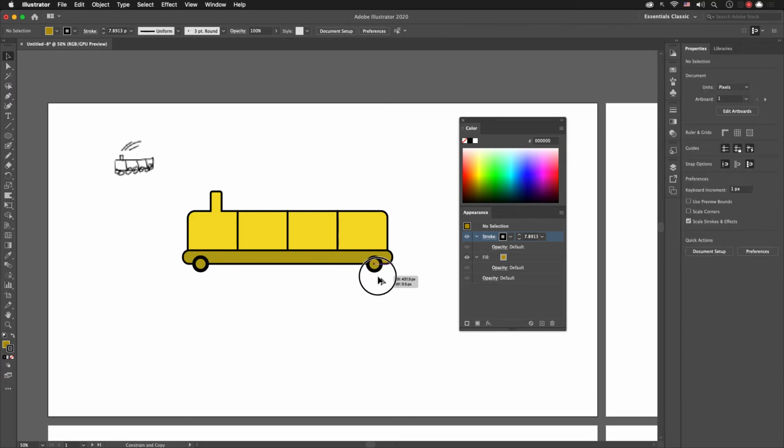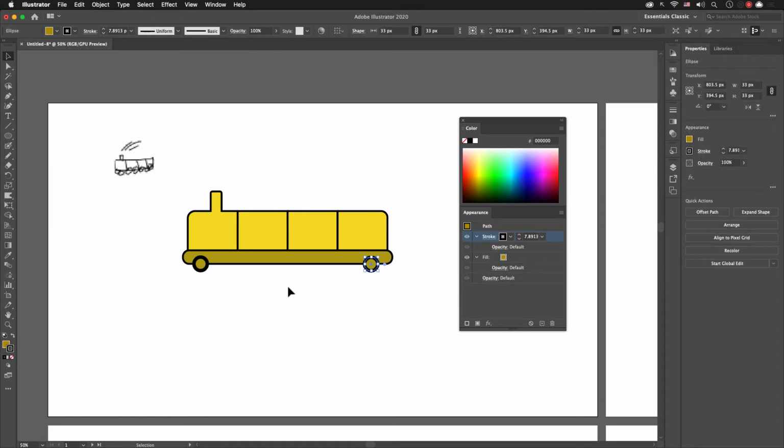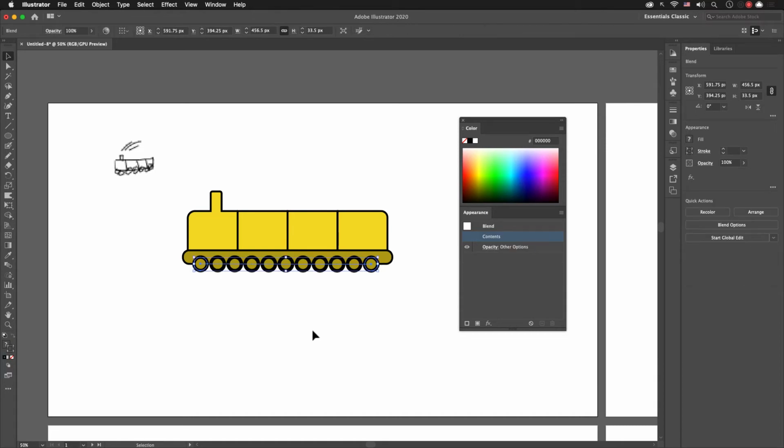Okay, so we're going to have a duplication, but this time we duplicated the one directly to the end. Select both, hit Command Option B. That's too much, so that I know. So what we're going to do is Command Option B to select those two, Command Option B to blend, and they will basically repeat those elements.